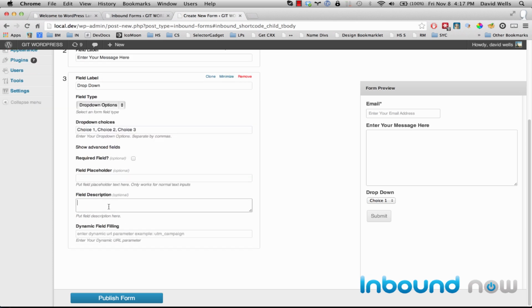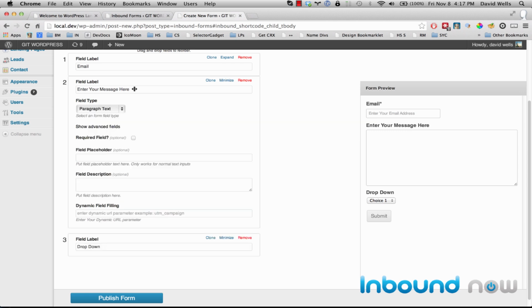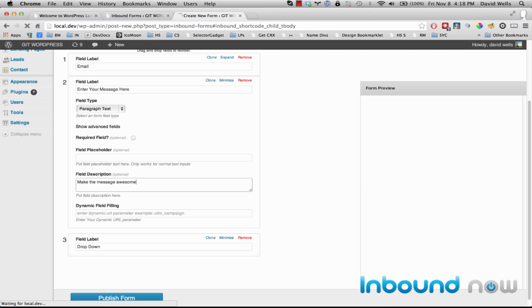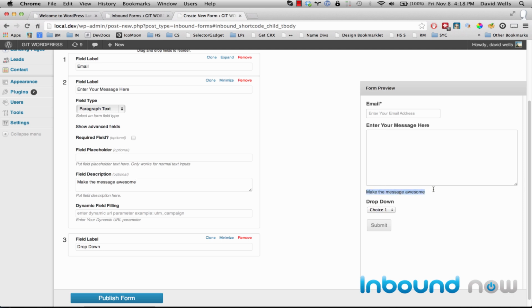Field descriptions, what those are. So let's go back to the text area. So field description, enter your message here, make the message awesome. So what that basically is a field description that will populate underneath the field to give a little bit more context to what that field is actually about.